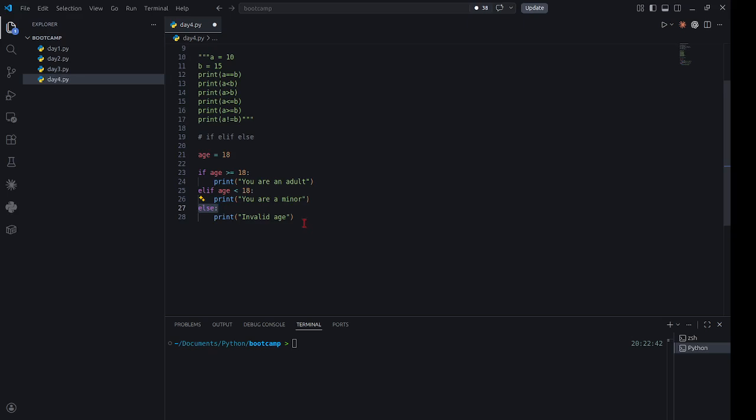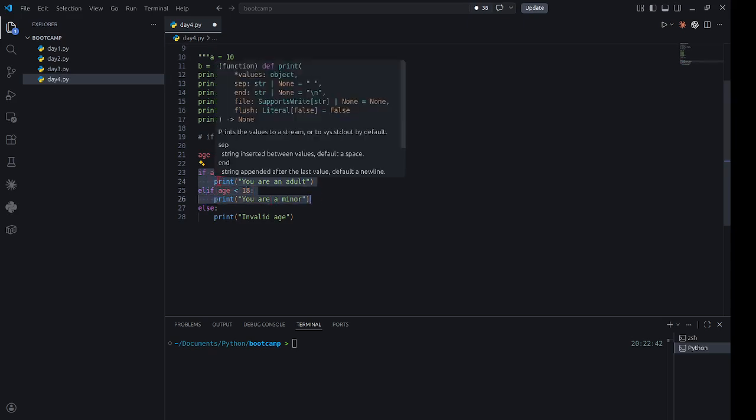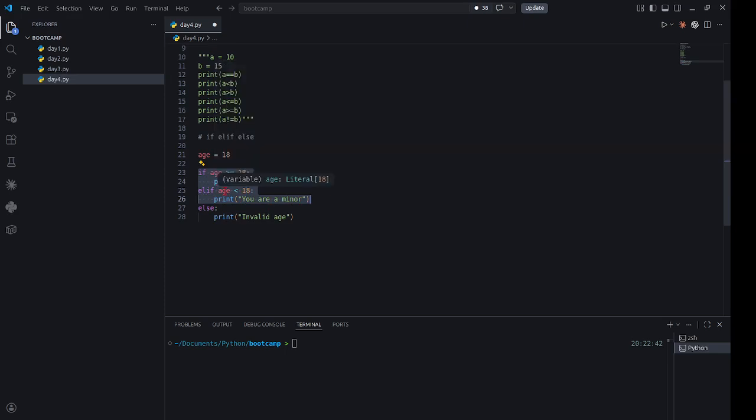Right? So the else statement only runs if these two blocks of code return false. Right? Any questions so far? Any questions?